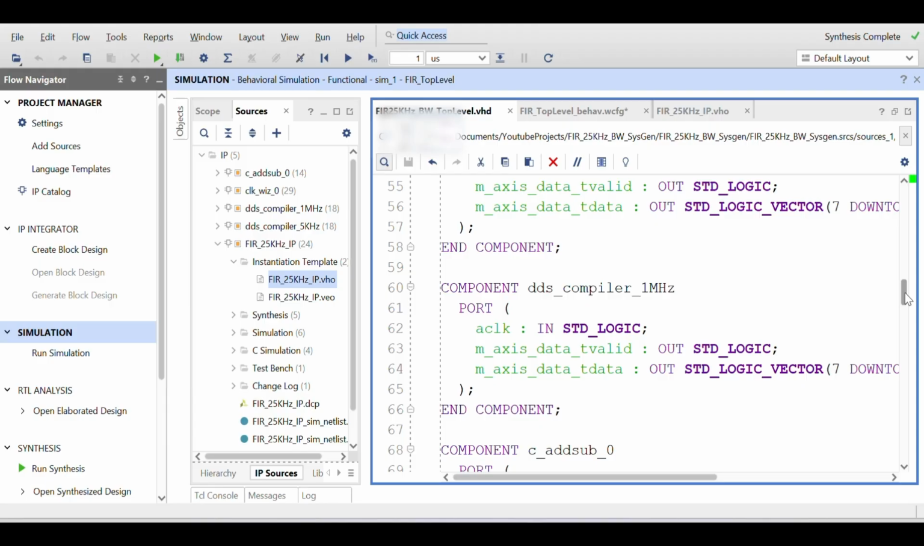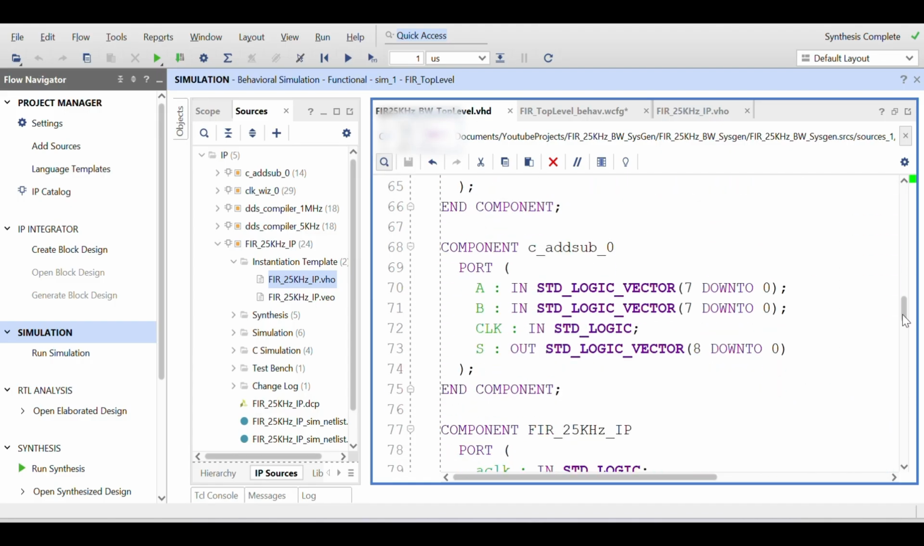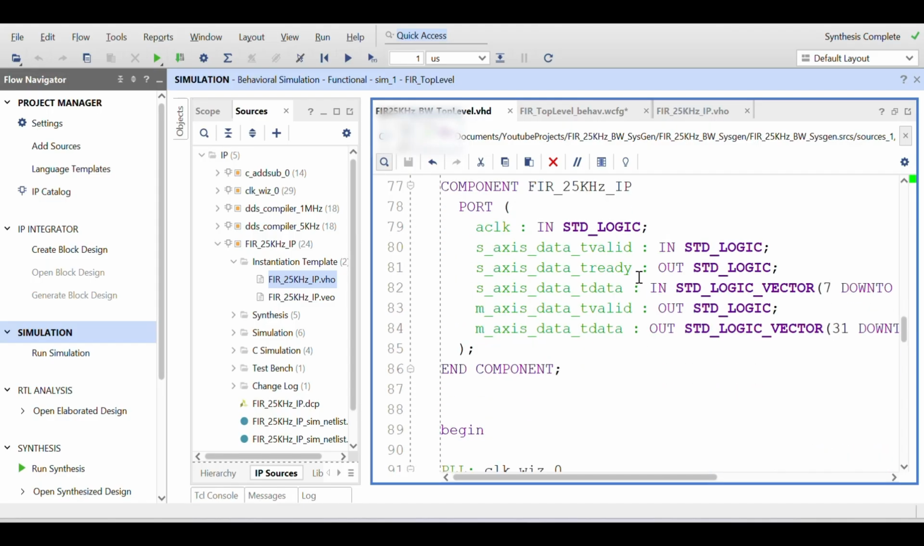So I have two DDS components. I explained in my previous video how to instantiate or design a DDS on Vivado; you can take a look at that video to understand it. I have one that generates 1 megahertz and one that generates 5 megahertz, and I have another that adds these two frequencies together, and then I feed that into my filter, as you can see here.